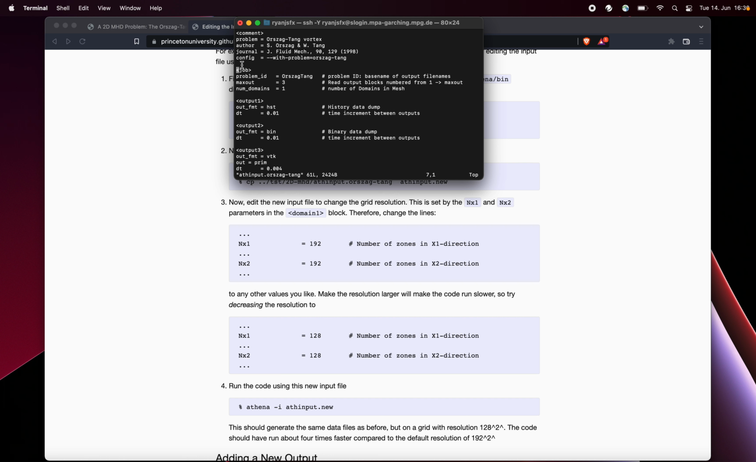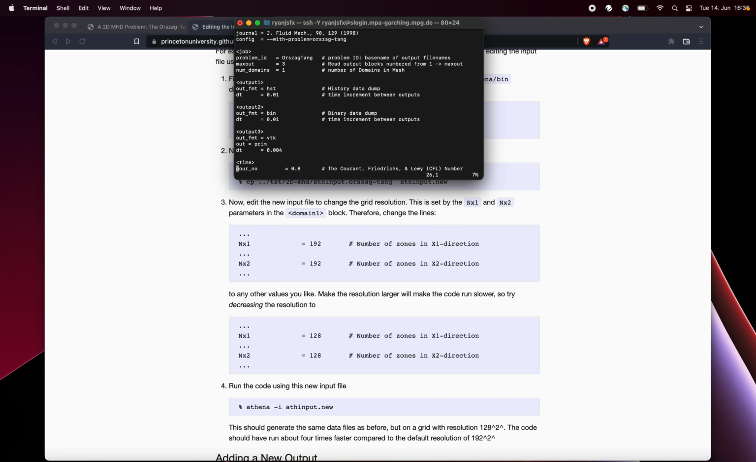And there's the job block. So the problem ID gives the base name of the output file names, as is commented here. So that's nice. Max out is the number of output blocks. So output 1, output 2, and output 3 are read for max out equal to 3. If this was equal to 2, only the first 2 would be read and the third one would be ignored. So this can cause some confusion. For example, if you have this set to 3 and I add a fourth output block, I get really confused and wonder why it ignored it.